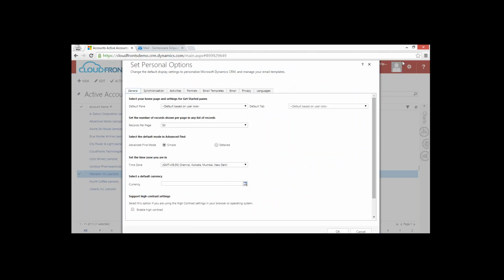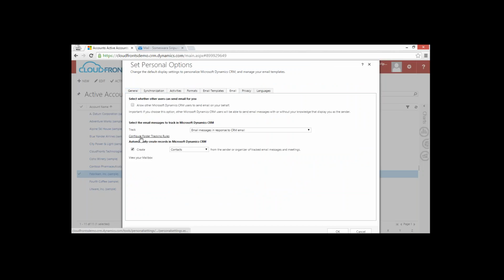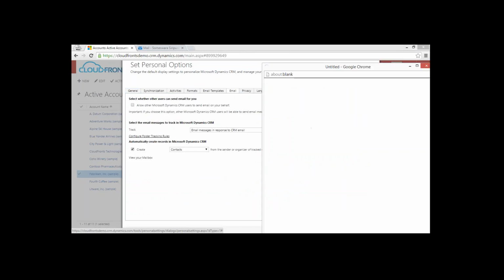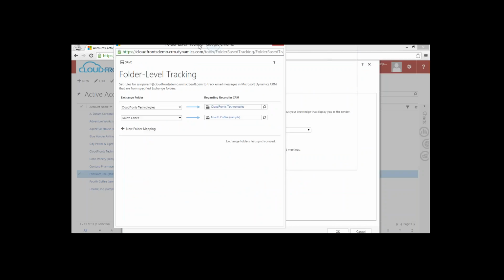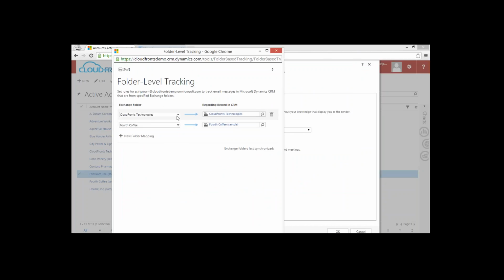For this particular user, in options, go to the email tab. There is an option to configure folder tracking rules. As already mentioned, I have already created two folders, CloudFront Technologies and Fourth Coffee. I have already created a mapping for these two, so whatever mails come into the CloudFront Technologies folder should be tracked in the CloudFront Technologies account. Same for Fourth Coffee.